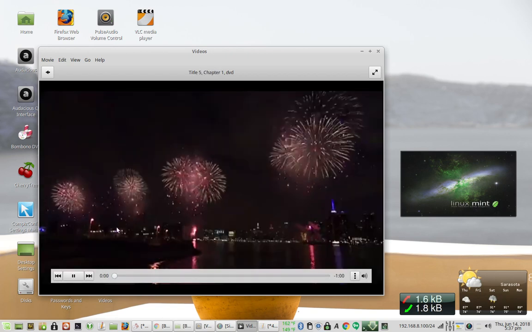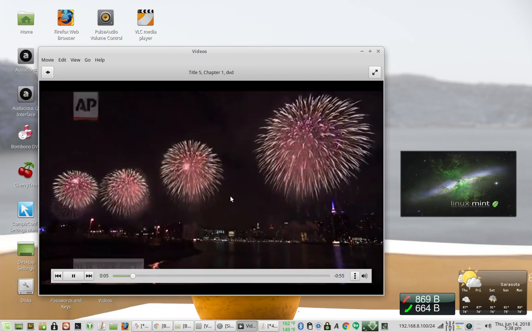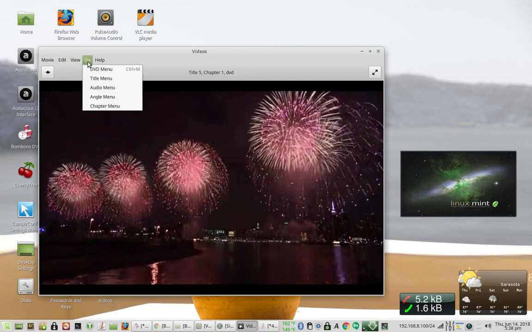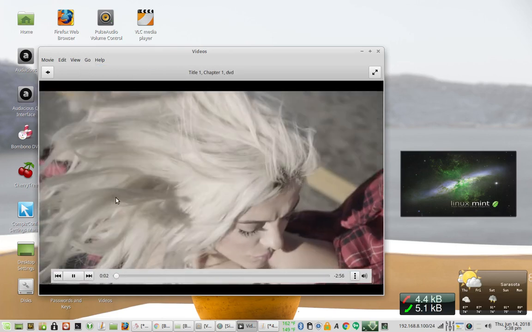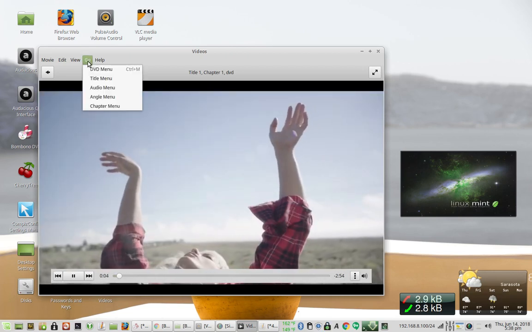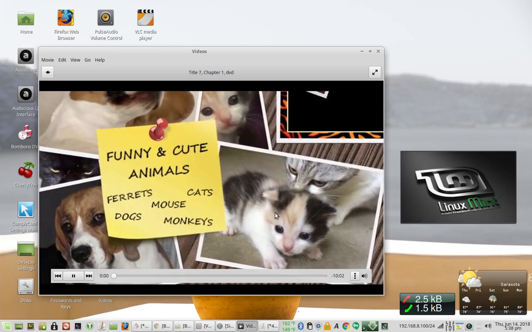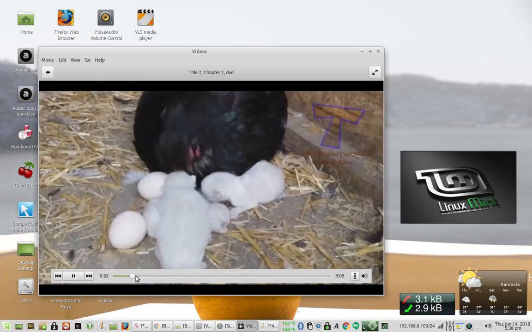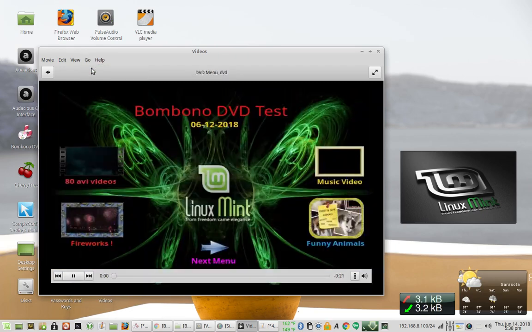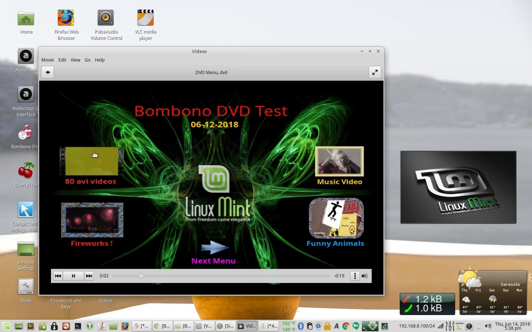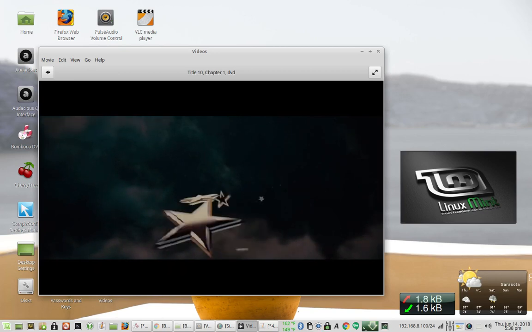Like here, I can go, and there's the video of various fireworks. And I can go back to the DVD menu, and I can click music video. I can go back to the DVD menu, click the funny animal video, and I can click this one, which will link to 80 different videos.